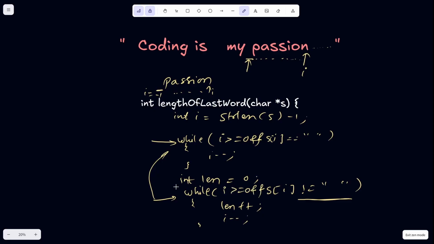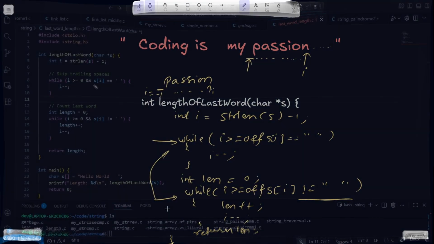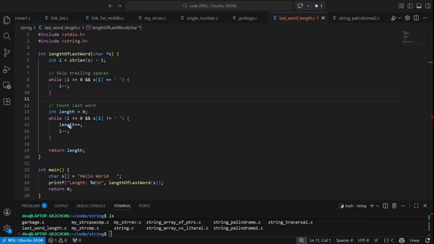So with this while loop, what are we doing? Initially i is pointing to the last valid character and we are decrementing i and incrementing the length until we hit a space or we reach the beginning of the string. So finally the len variable will have the length of the last word. So we return len. Now let's see the complete working code. Here is the complete working code for your quick reference. Analyze this code and check whether it works for all possible scenarios.